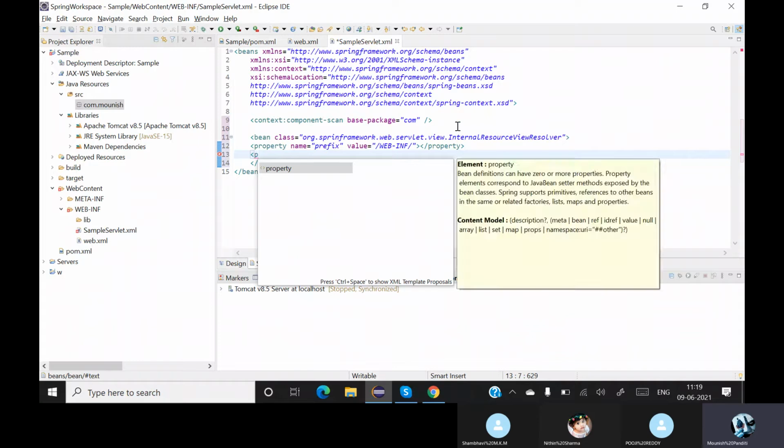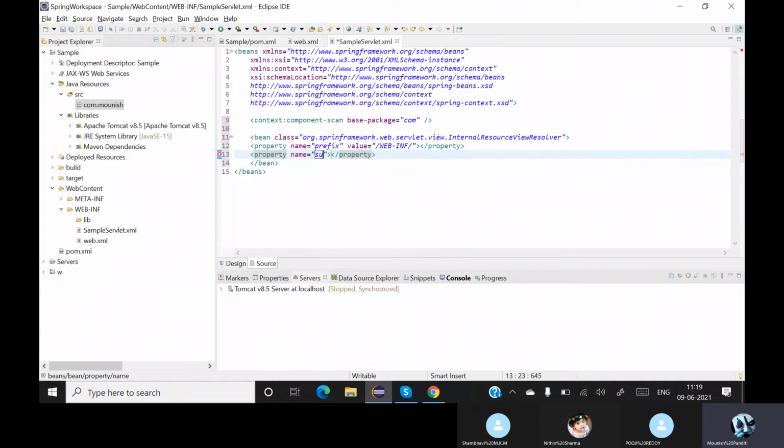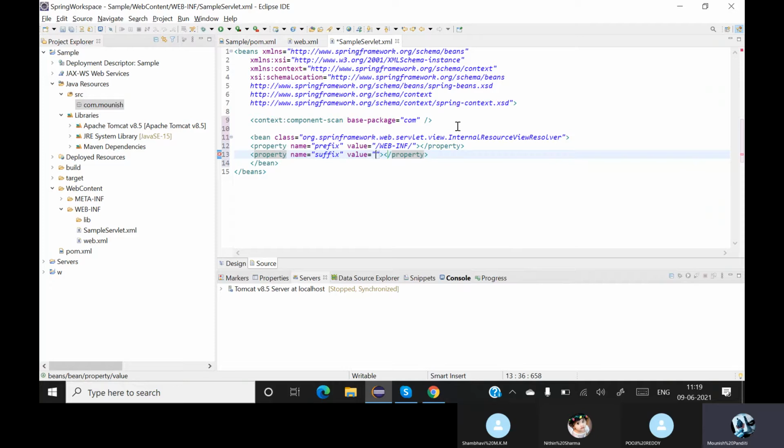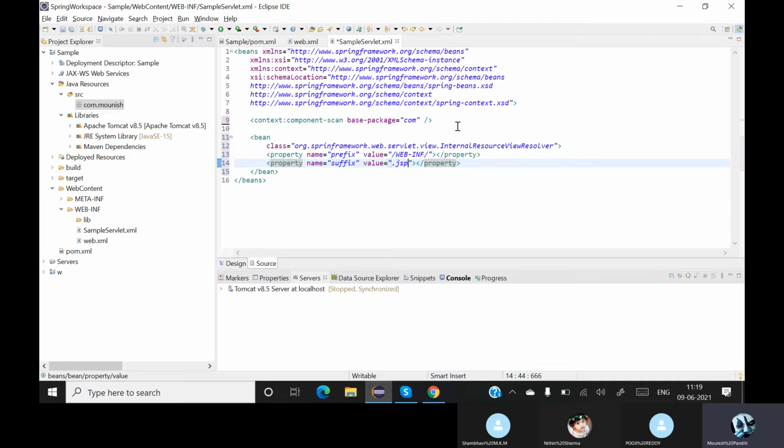Now you must give this suffix. So what is suffix? Suffix means, simply speaking, it is the type of file. So I'm telling that it is a JSP file. So this is how basically you configure your XML. It's a view based XML.